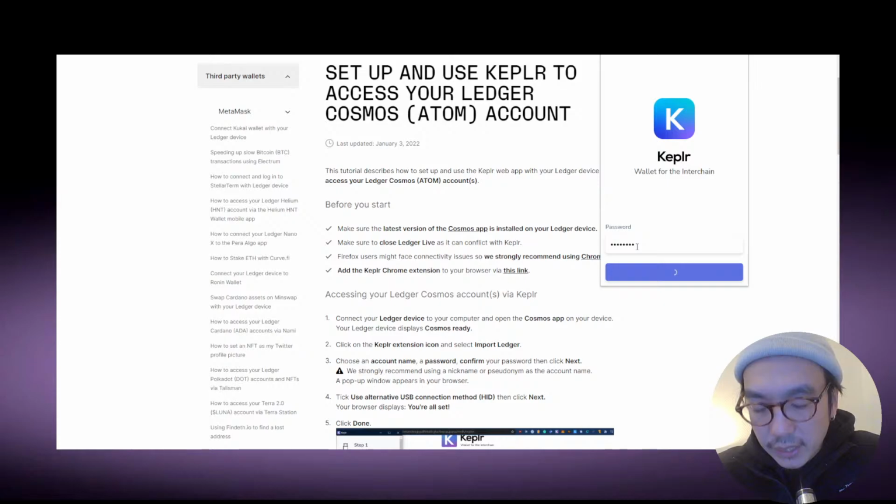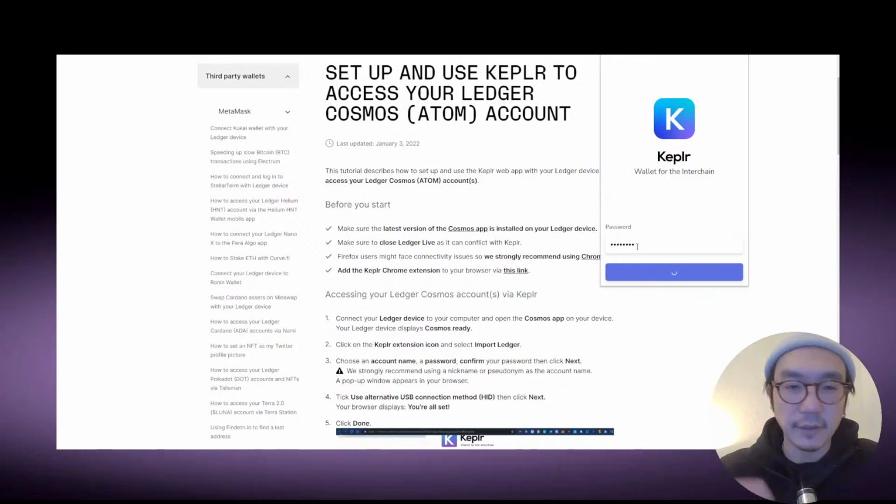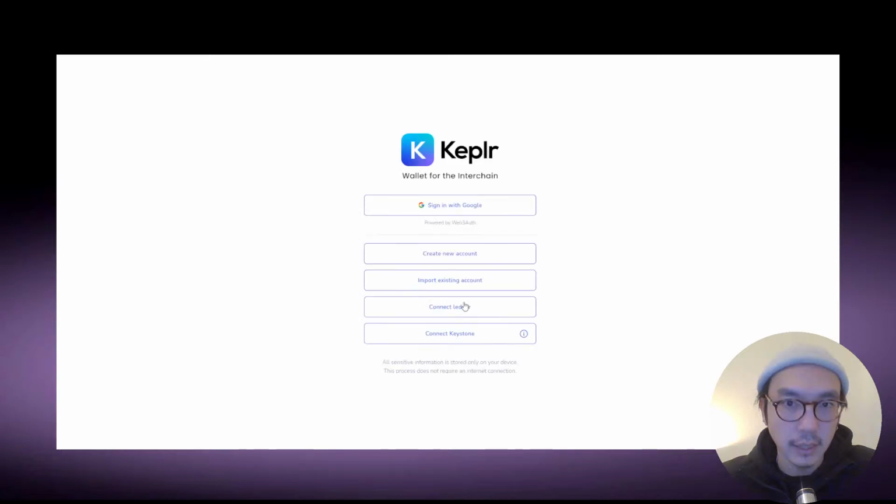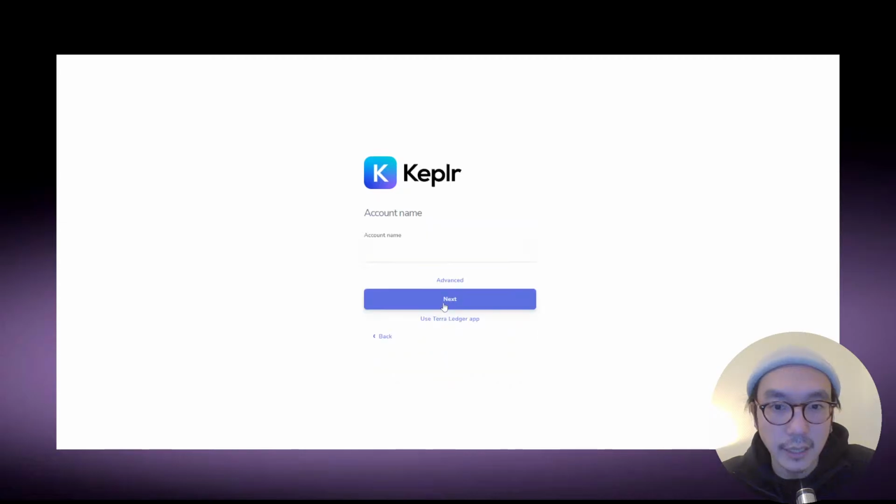Now, the reason that you'd want to make sure that you connect your hardware wallet as opposed to entering your recovery phrase specifically is because, and I think I've mentioned this quite a few times before, if your computer is compromised, then the attacker that has gained access to your computer will be able to see your recovery phrase. But if we use the connect hardware wallet feature, in this case the connect Ledger, the recovery phrase doesn't leave the device ever.